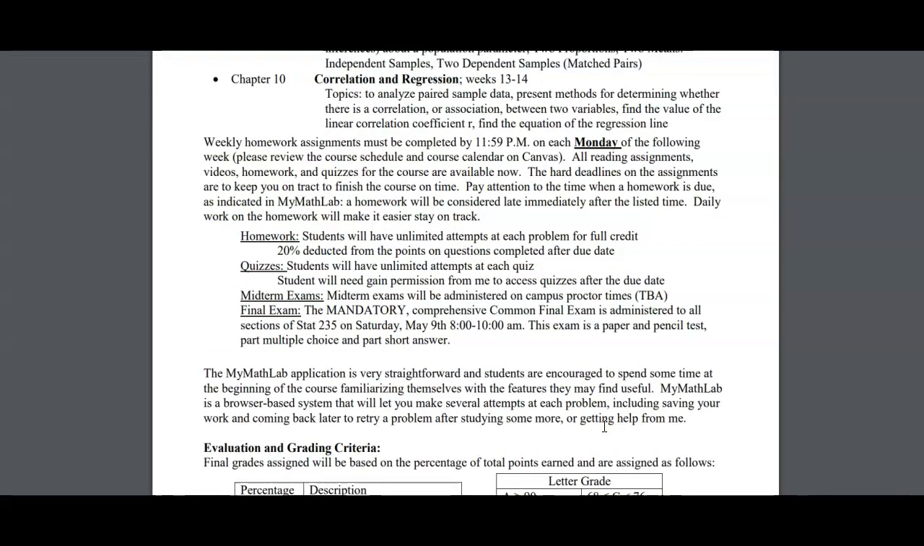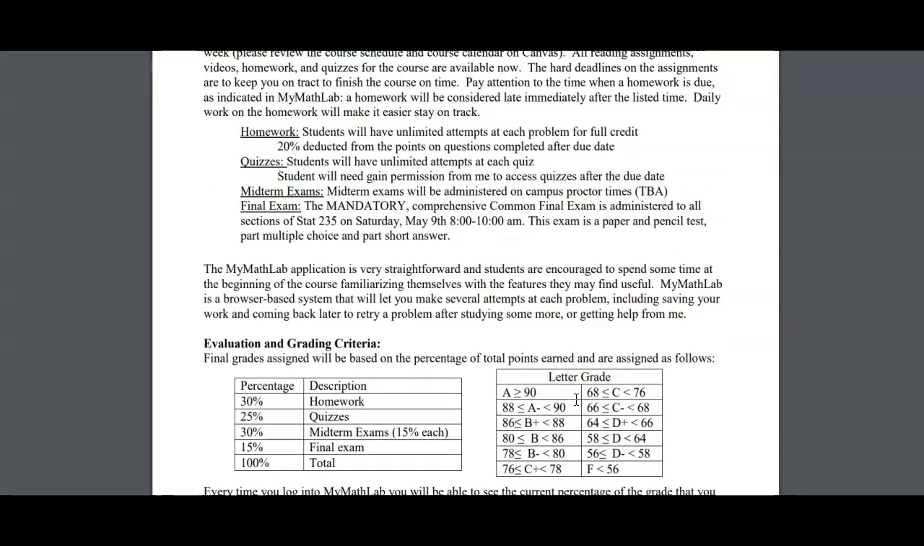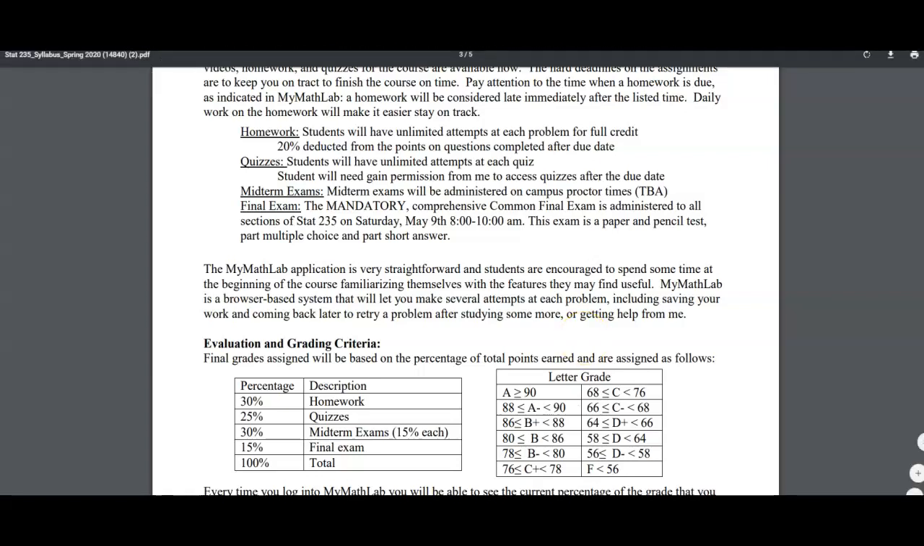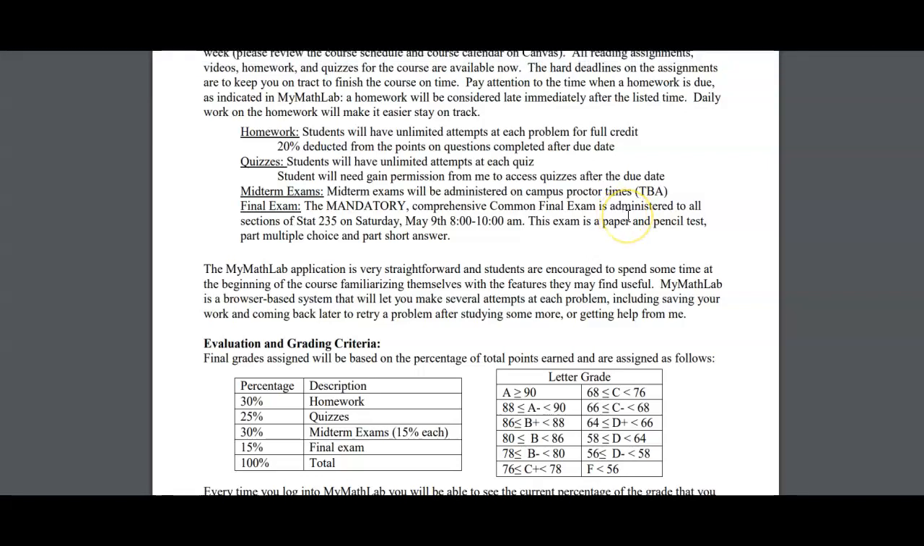There will be homework, quizzes, and then we have midterm exams and the final exam. This is the first semester we're giving proctored exams on campus, and these times will be announced later in the semester, usually the first or second week. It depends on proctor availability, room availability, and some other things. So we still have to get all those ducks in a row. But I will be more than happy to be flexible with your needs in this course. So keep that in mind.